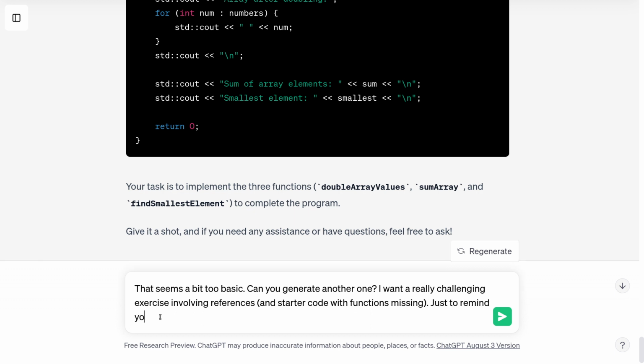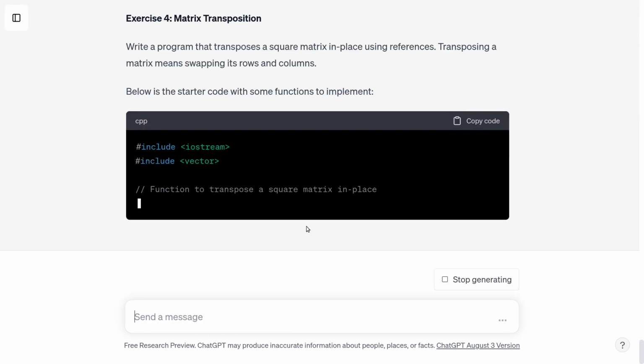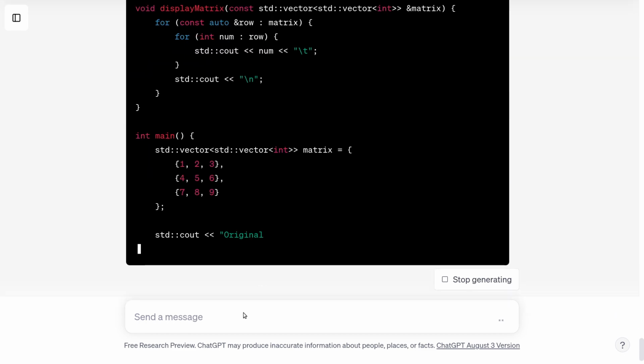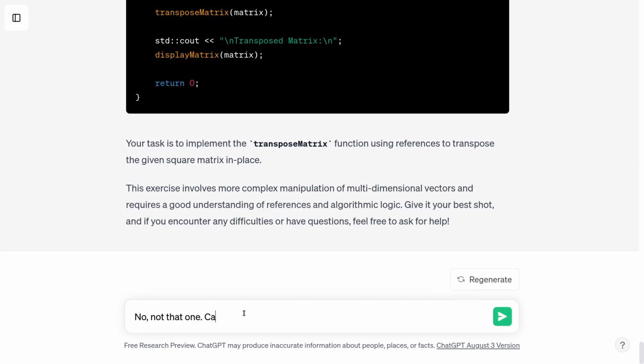Just to remind you, I only know about basic I/O, because if I say challenging, it might generate something way off the rails. So basic I/O, vectors, strings, and references. Certainly, I understand your request. Well, we'll see. Matrix transpose, come on. No, not that one. Can you try again, please? It seems to have a pretty limited repertoire.